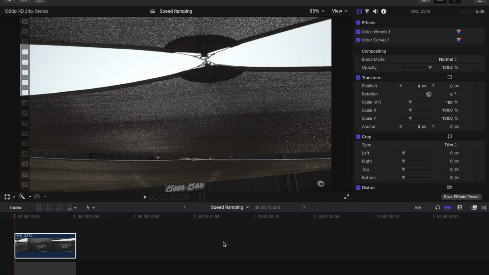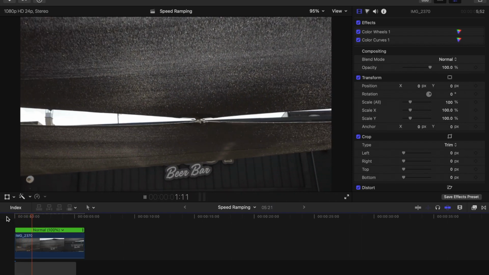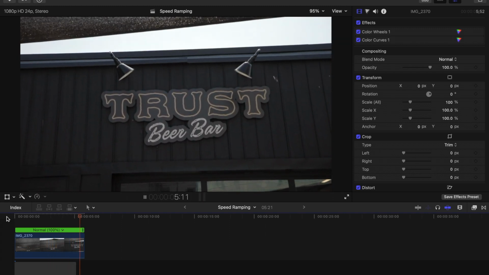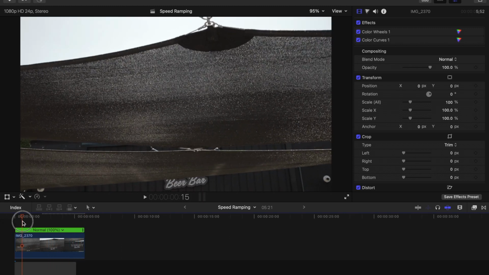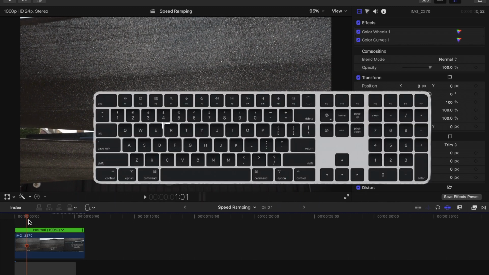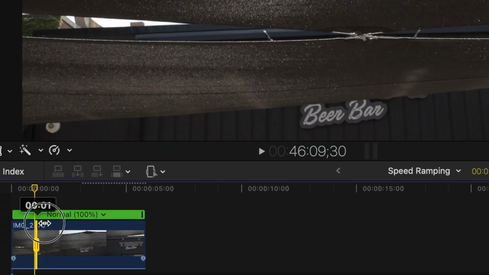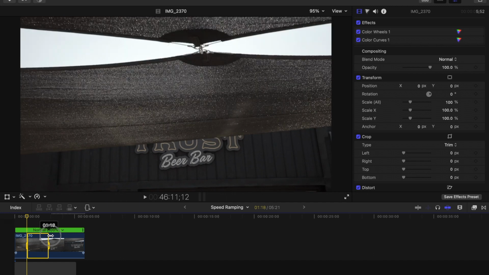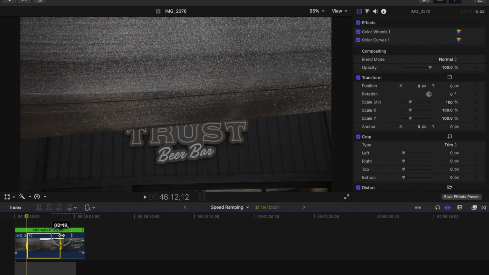Now that we're inside of Final Cut Pro, let's speed ramp this clip that I have ready to go. So here's our clip as the original. It's just a revealing of the signage here. So we'll leave this first little bit at normal, and then once it gets to about here, I'm going to hit R on the keyboard. This is going to bring up the range selector, and I'm going to drag all the way until I see the sign is revealed.